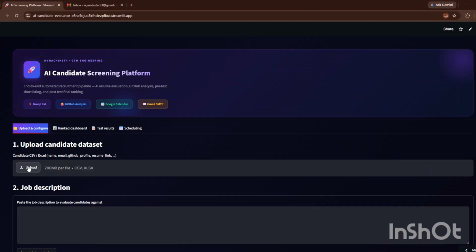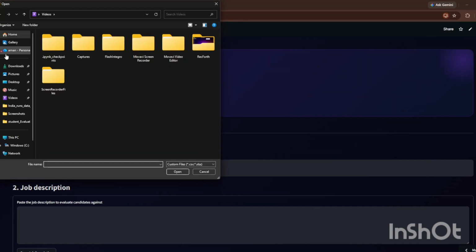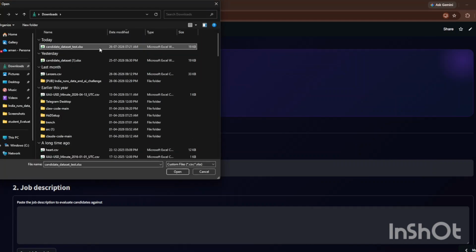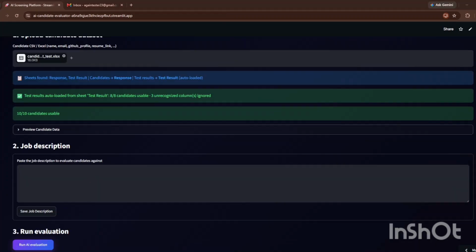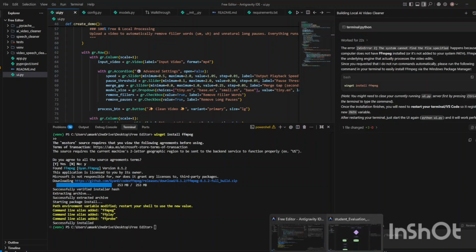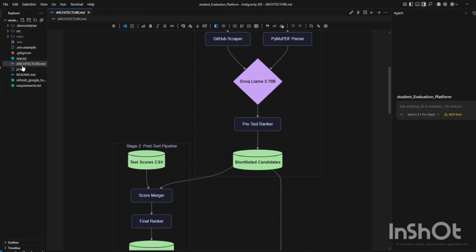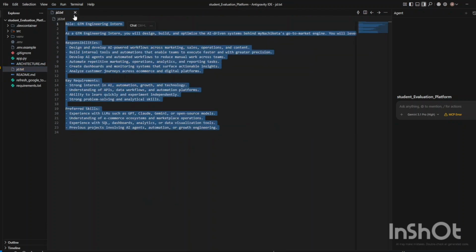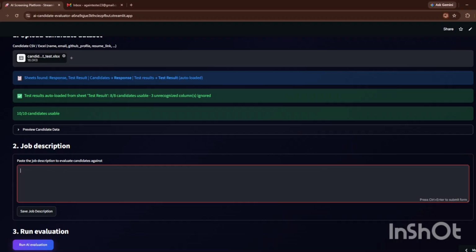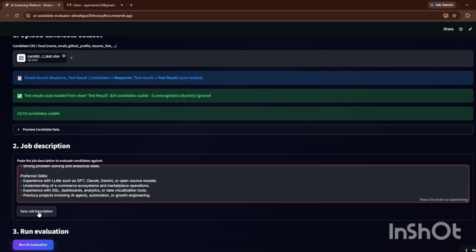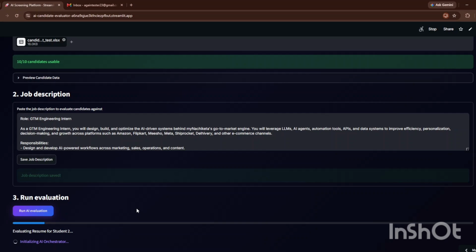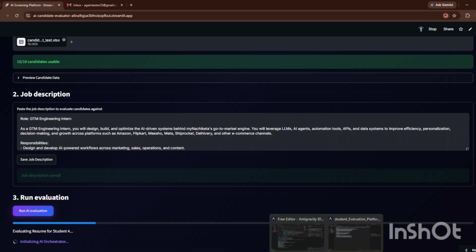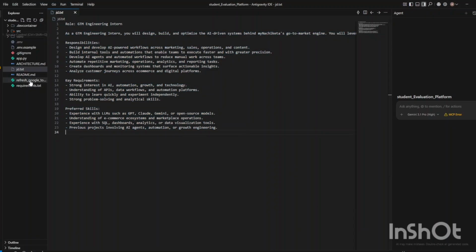Here I'm going to upload this small data frame, and then I'm going to upload the GD, which is this. Once we have uploaded this GD, we save it and run this AI evaluation. And while it is running, let's understand this architecture in more depth.